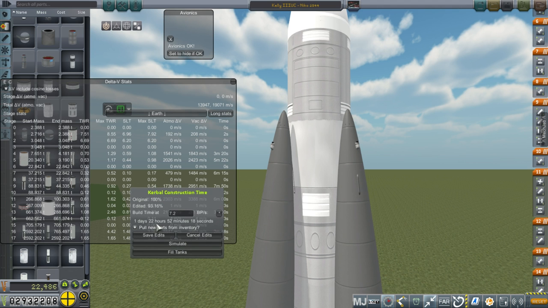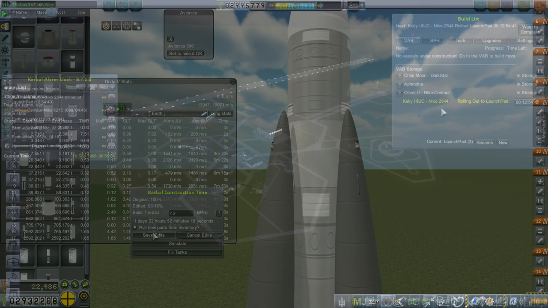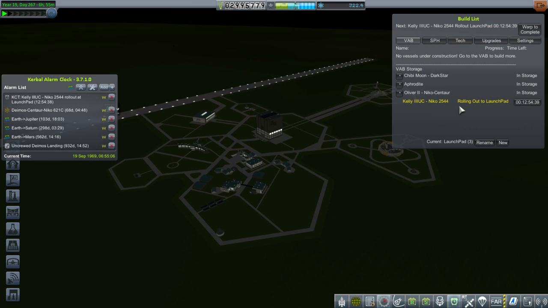It'll only take a day and 22 hours. Okay, that's strange. Now, it only takes 12 hours to roll out to the launch pad. What did we do? Did we replace the capsule a little bit away from the launch pad? I don't get it. Why does rolling out to the launch pad only take 12 hours and 54 minutes now, whereas it took 8 hours before?